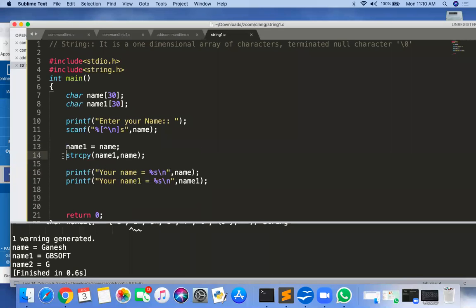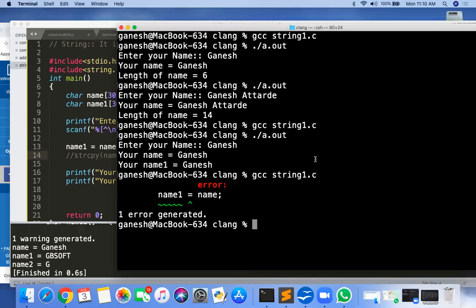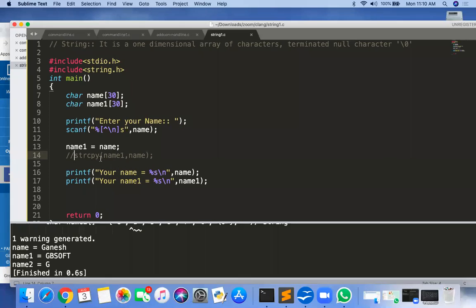If you do name1 equal to name, then you will get an error. Just try to run it and you will get an error there. It means that the address present in name is the array name's own address. So you are trying to store the address of name into name1, but name1 is also an array name. name1 is not a pointer. If name1 is a pointer, then it is perfectly fine, but name1 is also an array. So array name equal to array name never works. But if it is char star name1, then it is perfectly fine.